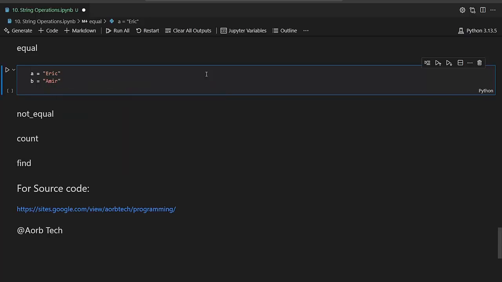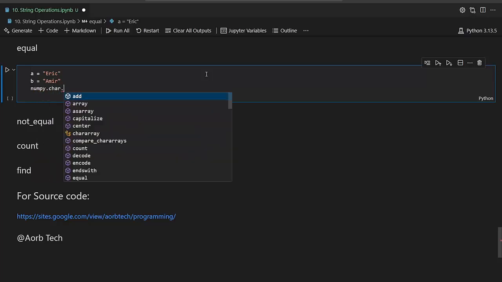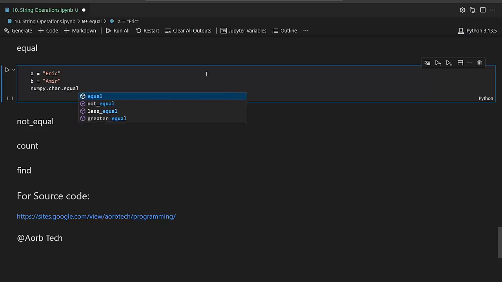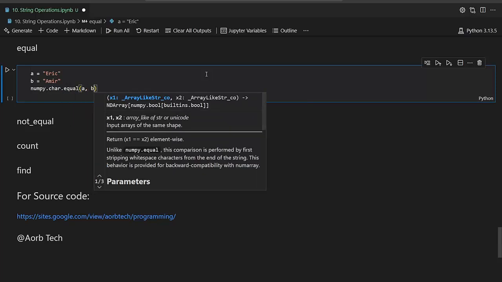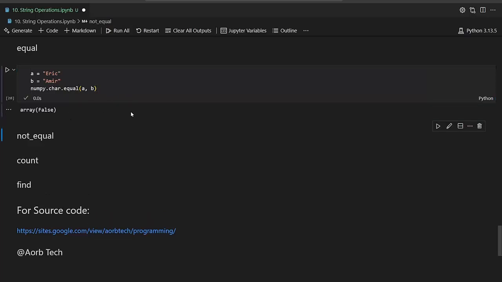Now, let's use the numpy.char.equal function. We're going to plug in A and B. Note that because these two strings are different, they contain different values inside, what we should get is false. Let's see if that's the case. And that's what we get.